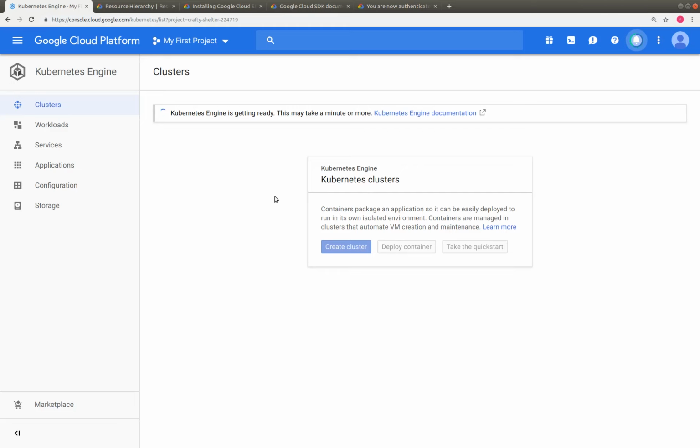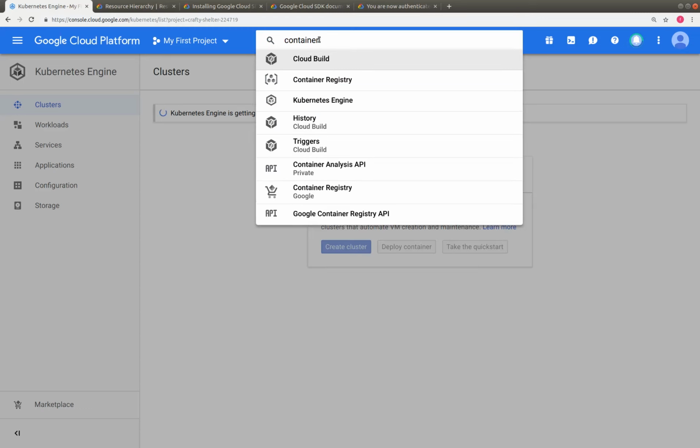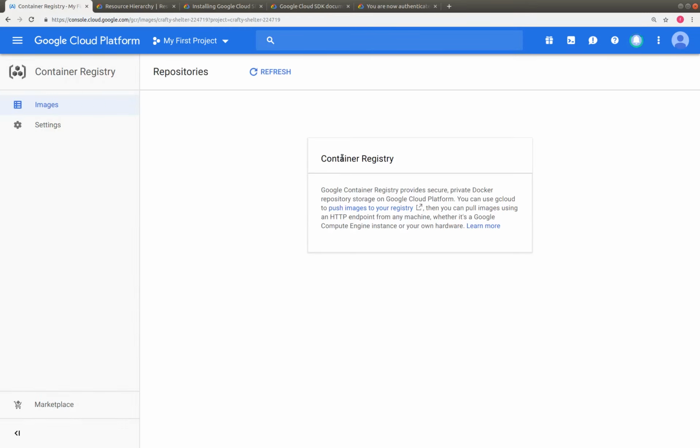Actually, while that's getting ready, we can start thinking about another thing we have to enable, which is how are we going to get our code running on Kubernetes Engine? Well, we're going to have to use Google's container registry, which is their managed Docker registry for storing Docker images. So we can go ahead and look that up. Oops, container registry. So if you log into there, I guess nothing needs to be enabled for that.